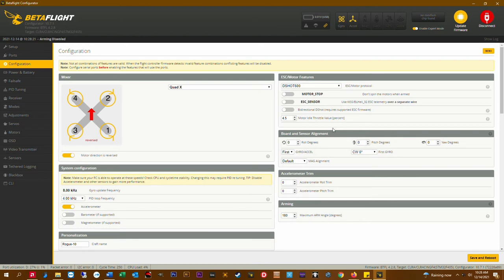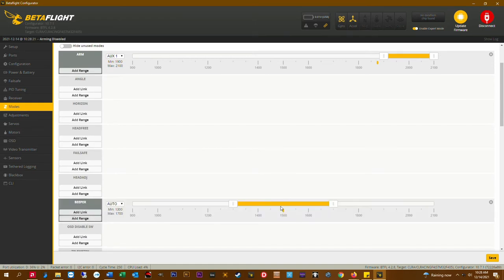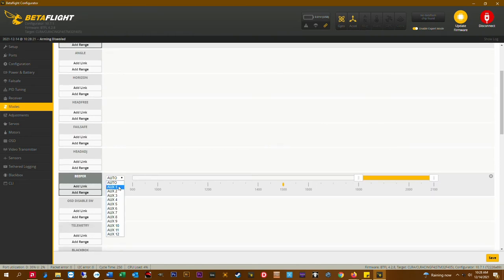And we'll go to our modes tab next, and we're going to set up a mode for beeper. Where is it? There it is. Add range. Before I set my switch, I specify where in the switch range it's going to be. I like to have mine at the end, so when the switch is down, it's triggered. And on my crafts, I like to use the same switch as my turtle mode, which is auxiliary switch number 2.